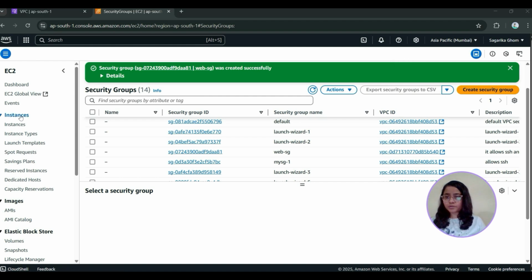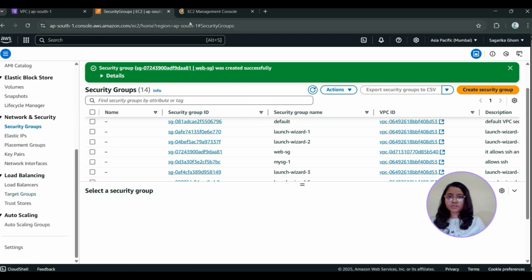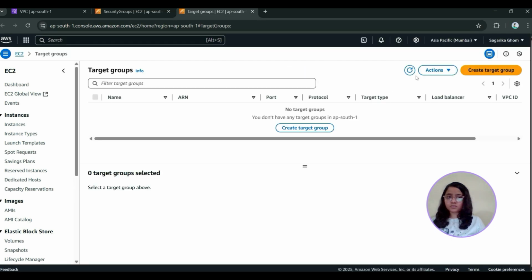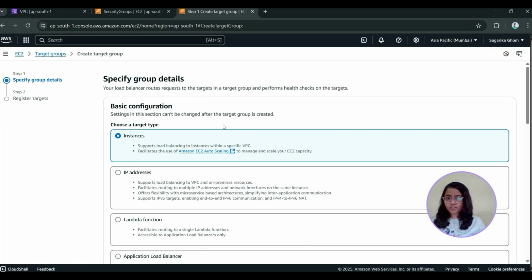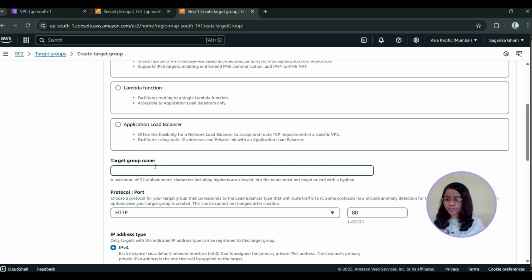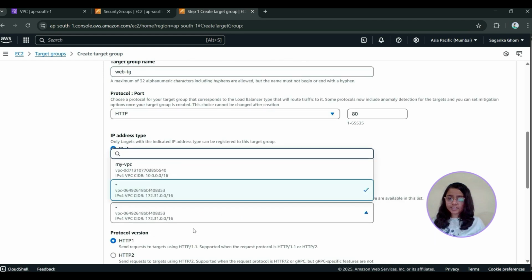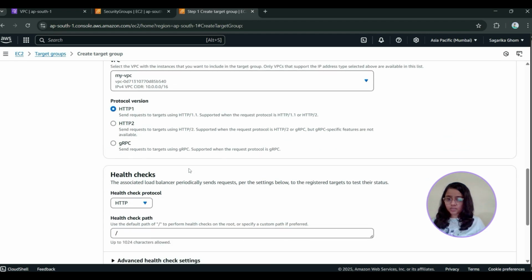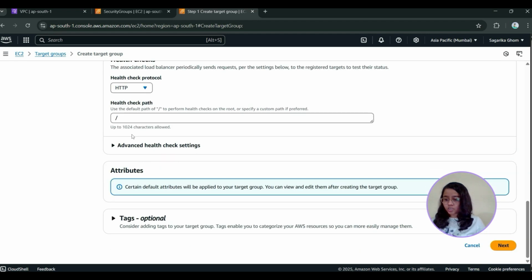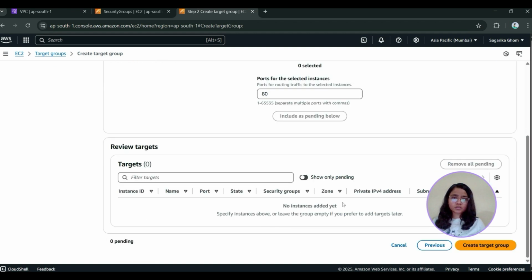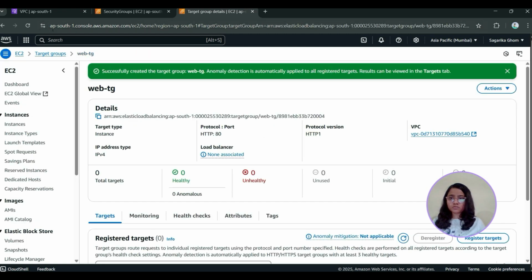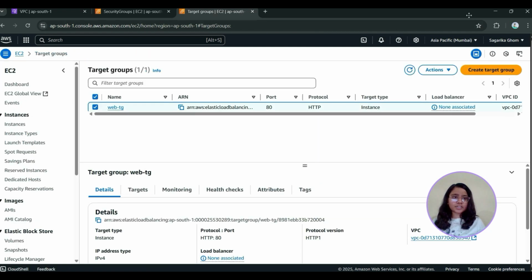Now we will create a target group for the load balancer. To route the traffic, go to the EC2 dashboard, click on the target groups, create target group, instances, give target group name WebTG, protocol port is HTTP 80, IPv4, select our VPC, my VPC, health check path, keep slash. No need to register targets manually, auto scaling will handle it. So click on create target group. We have created our target group.